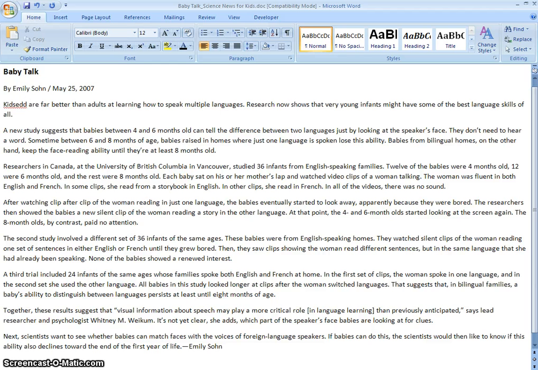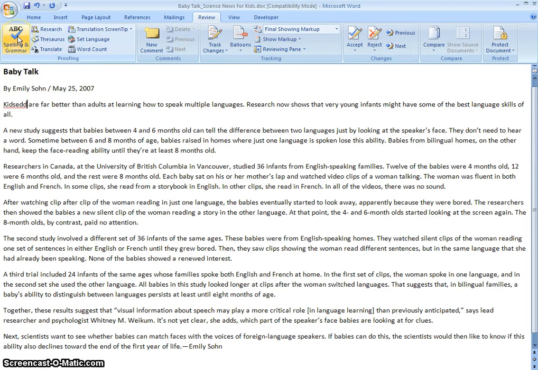First, you'll need a text in a Microsoft Word document. For this example, I'm going to use an article called Baby Talk from Science News for Kids in 2007. To show the readability statistics in Microsoft Word 2007, I'm going to go up to the Review tab and click on the Spelling and Grammar button.